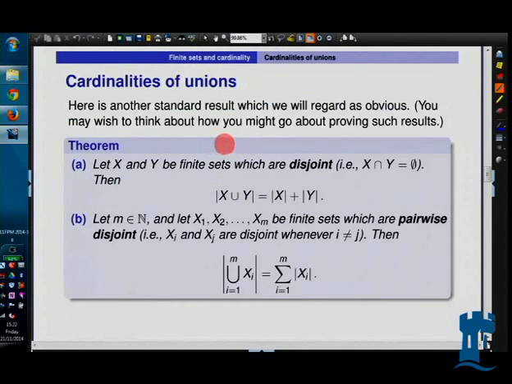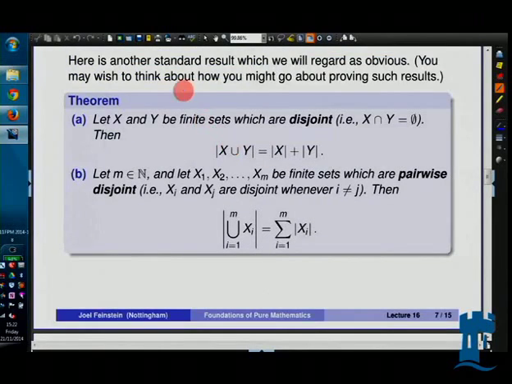Right, now, again, something that we're going to regard as obvious, but which you can prove by induction if you want to, or you can prove it from some of the other things that we will prove later. Suppose you take sets which are disjoint. So x and y disjoint means that the intersection is empty, and they've got finitely many elements in. Then you can say how many elements there are in the union. It does just involve adding the cardinalities.